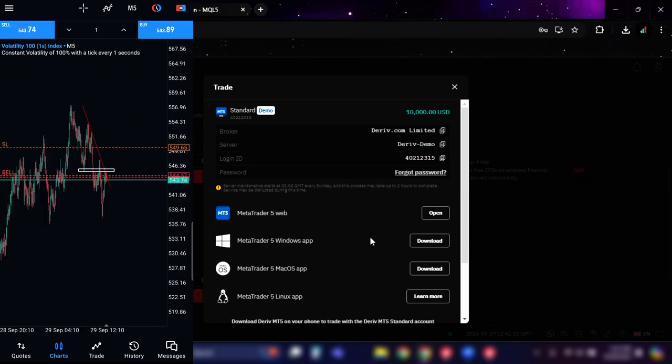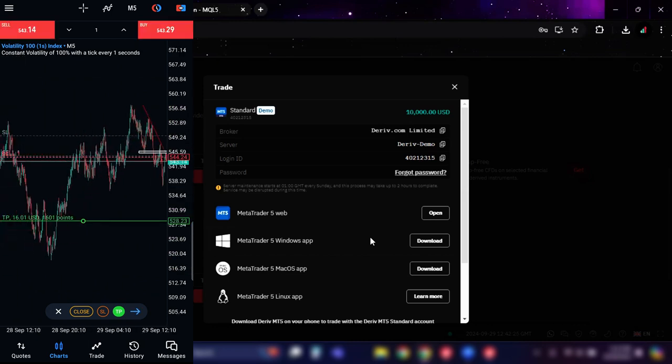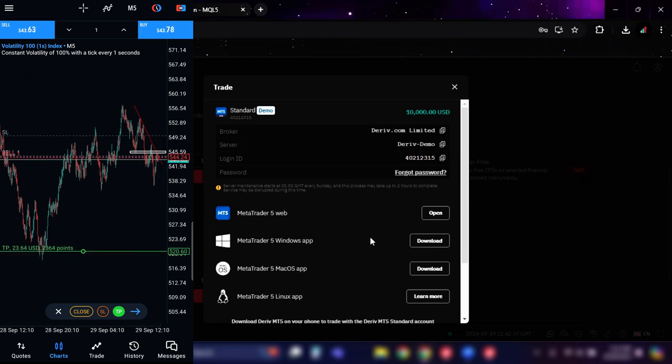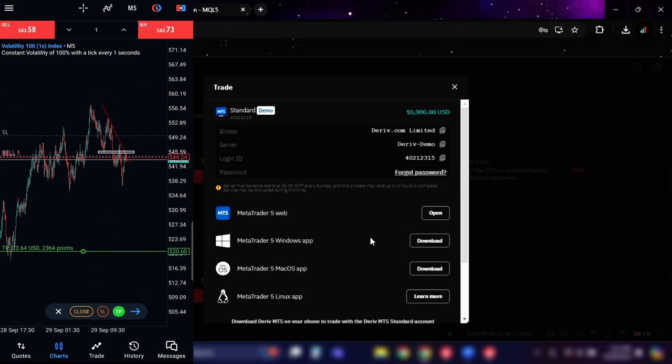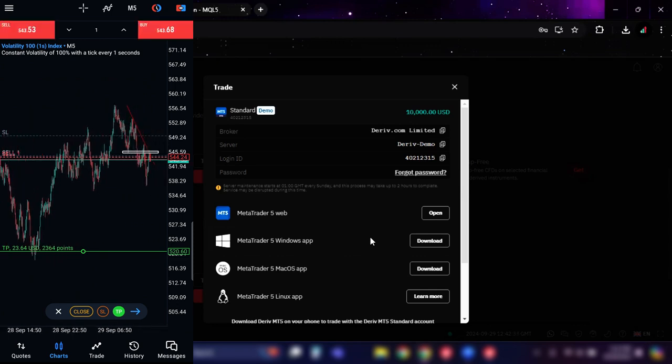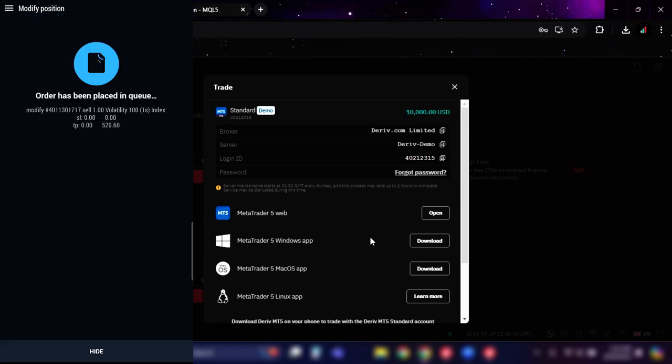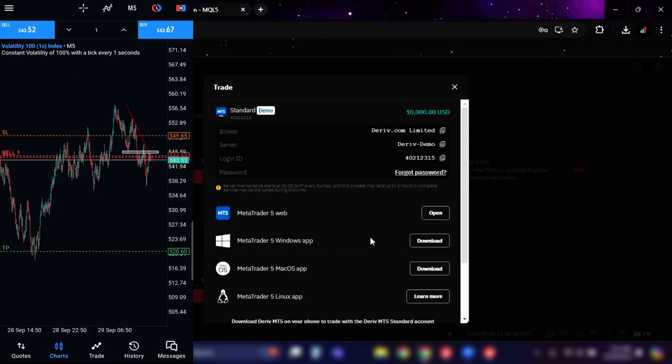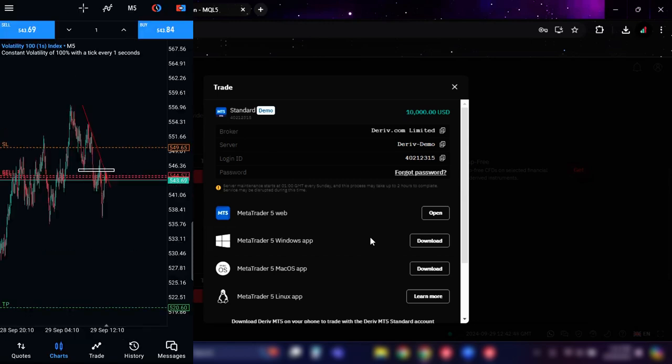Then I'll put a TP. You tap like that, then you put it. If you can hold it up to here, you will earn $23 per trade. That's per trade. You click on modify. So that means you have risked $5 to get $23 per trade.